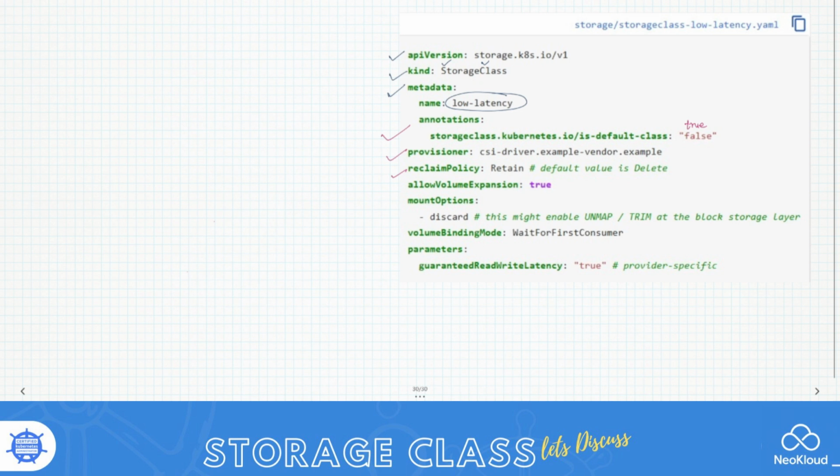I will link that video in the comments. Allow volume expansion is false by default, but if it is true, then by the patch command you can increase the storage. If it is false, you cannot, and you might get an error. Mount option discard is commonly used with SSDs. This is not much important and is mostly for better performance and longer disk life.